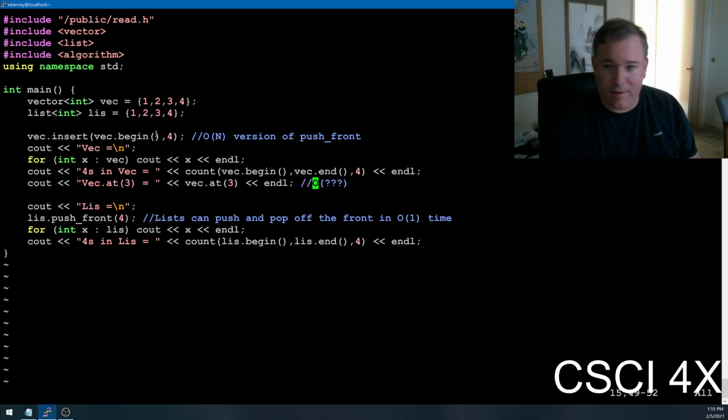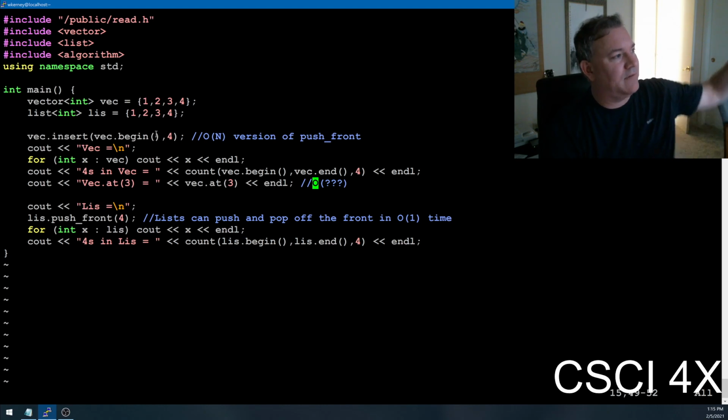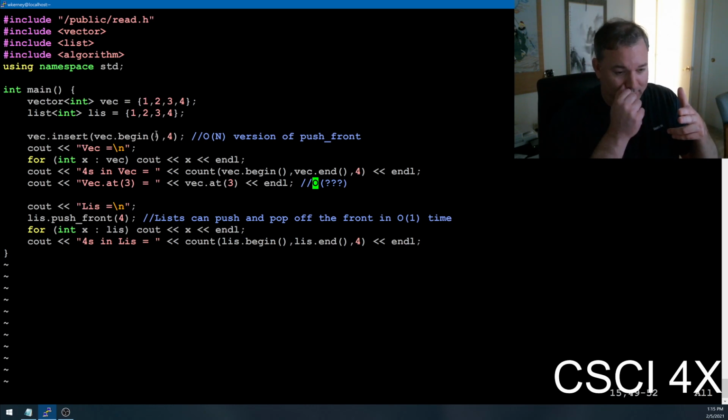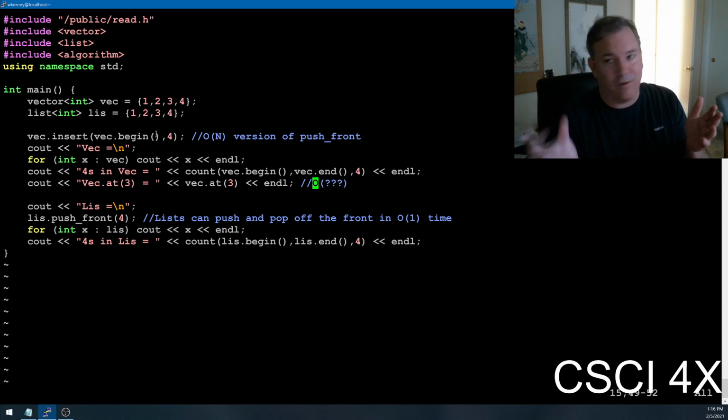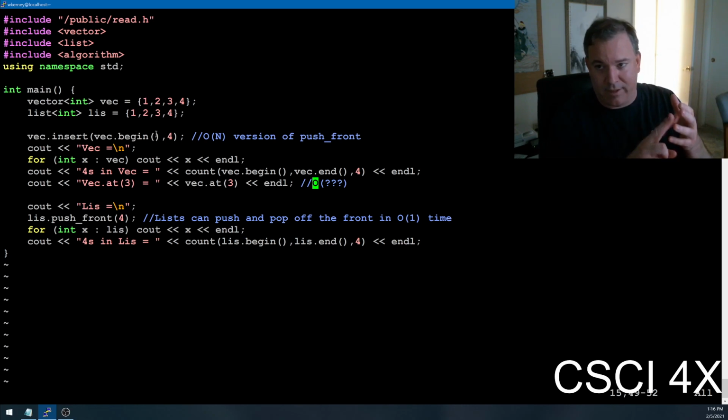It's order 1. Because in order to access element 1000 out of a vector, there's a pointer, and then you add to it 1000 times the size of an integer. An integer is size 4 on our machine, so it'd be a pointer plus 4,000 bytes. So it's a multiply and an add. It's constant running time.